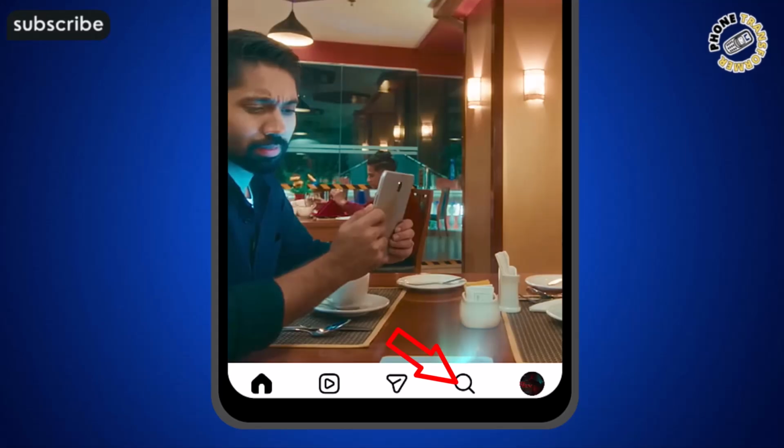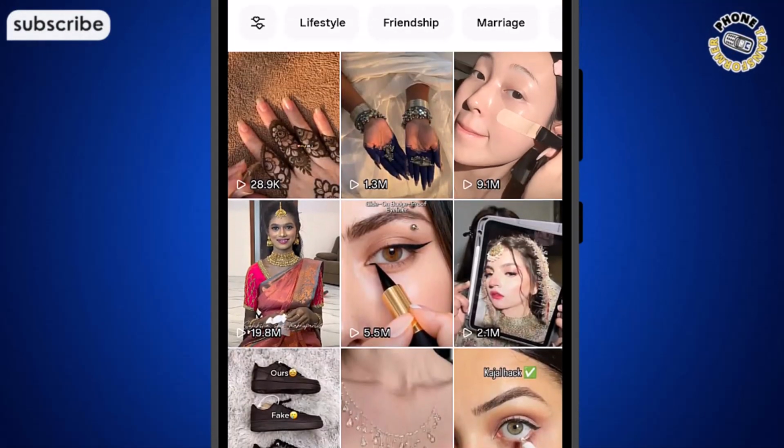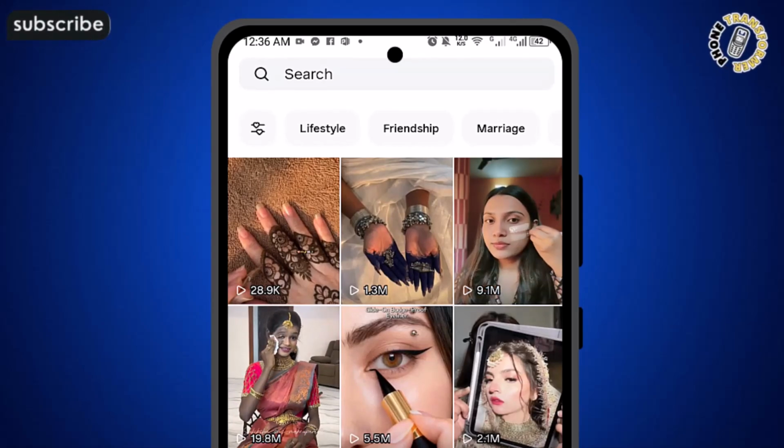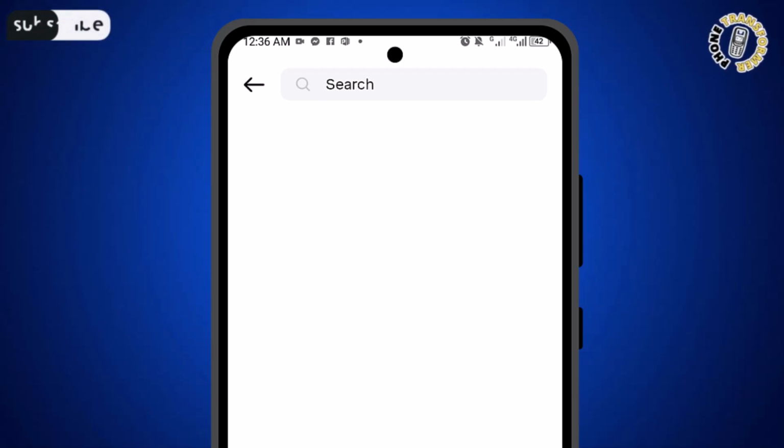Step 2, tap the search icon at the bottom of the screen. This opens the Explore page where you can search for people and content. Step 3, tap the search bar at the top of the screen. This allows you to type in the name or username of the person you want to find.